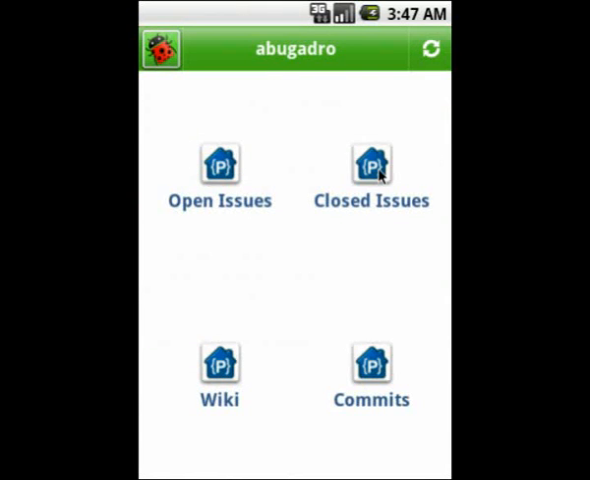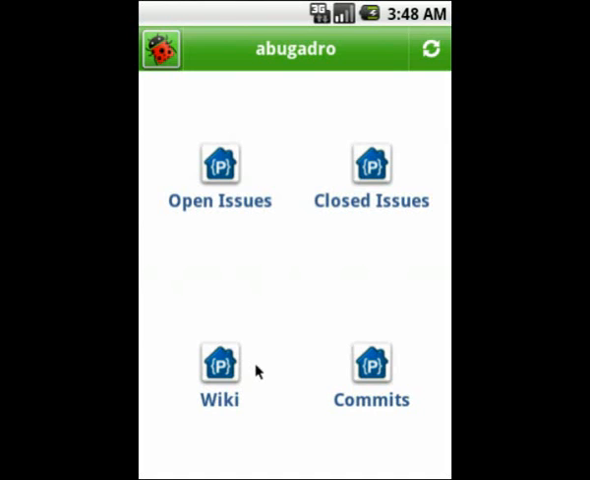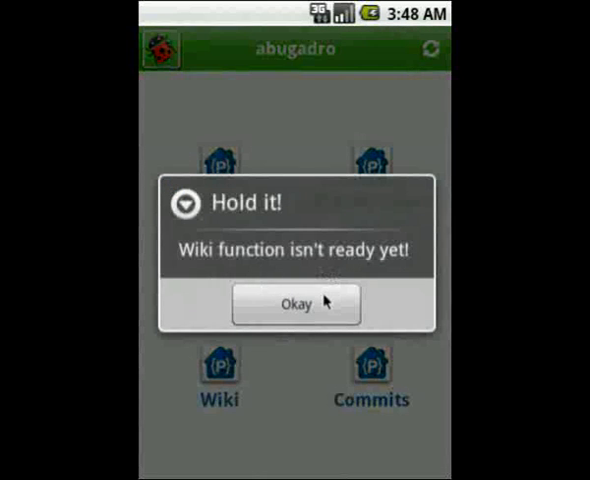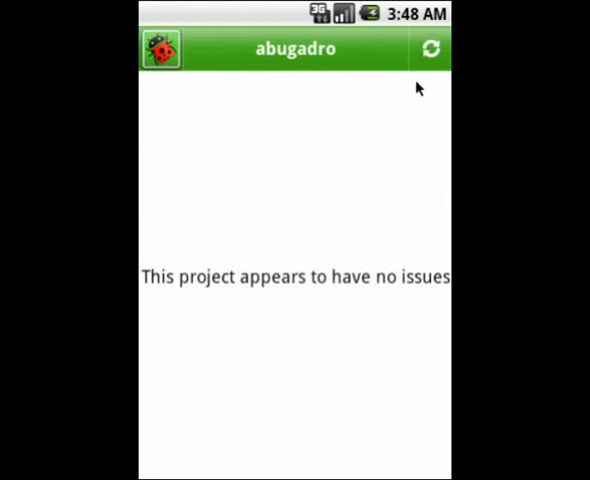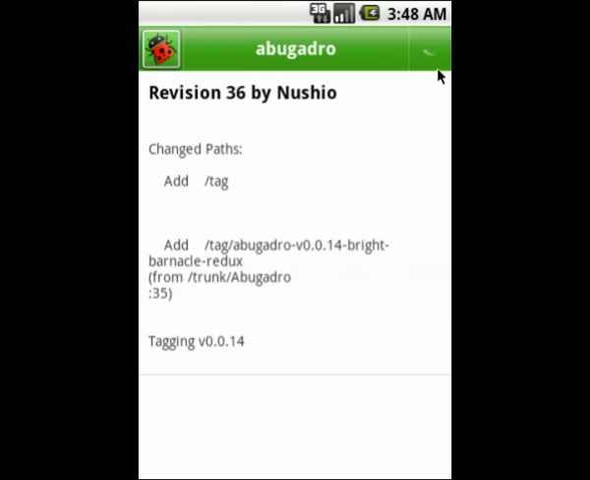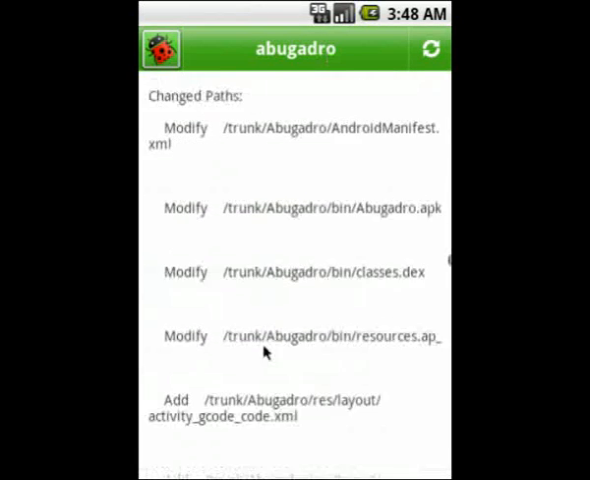Alright, so you can click on closed issues. I currently have no closed issues, so it's empty at the moment. You can click on wiki, which isn't ready yet. I'm still working on it. And commits shows the latest commits that I've done to the Abugadro project. It currently just fetches the revision number, the name, and the description. I'll try to make this more useful later on. As you can see, I'm browsing through the revision.